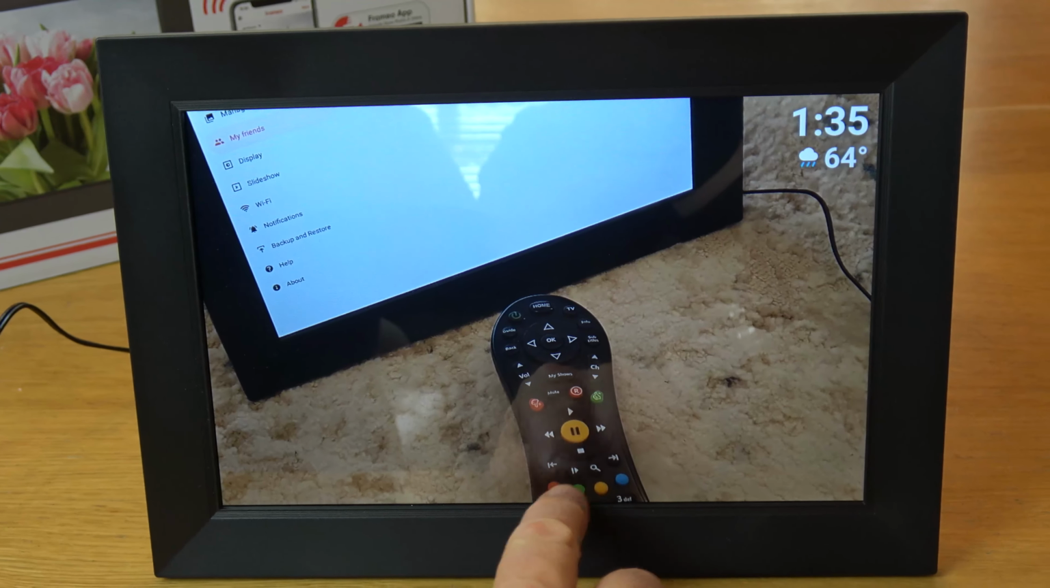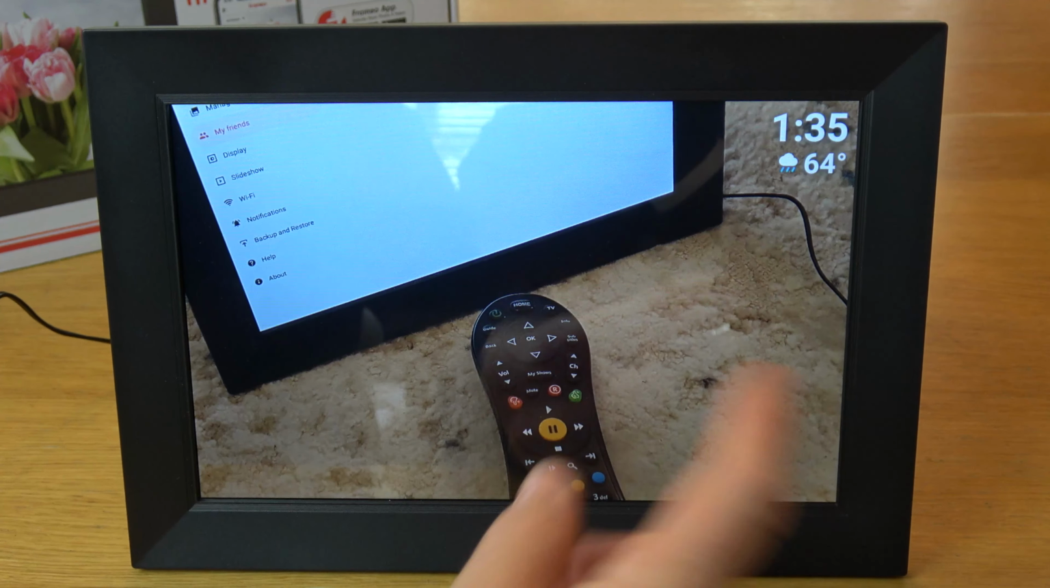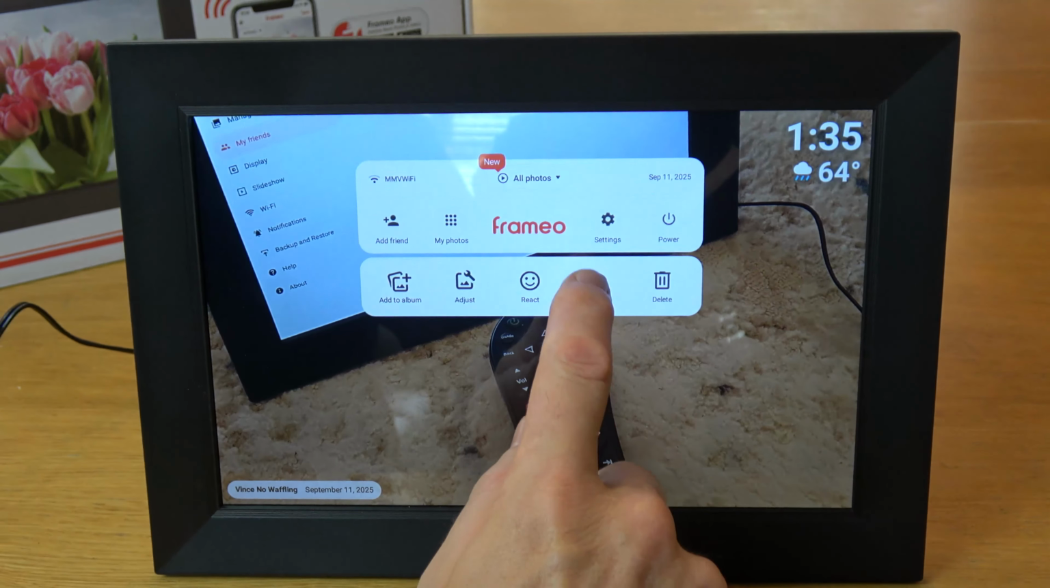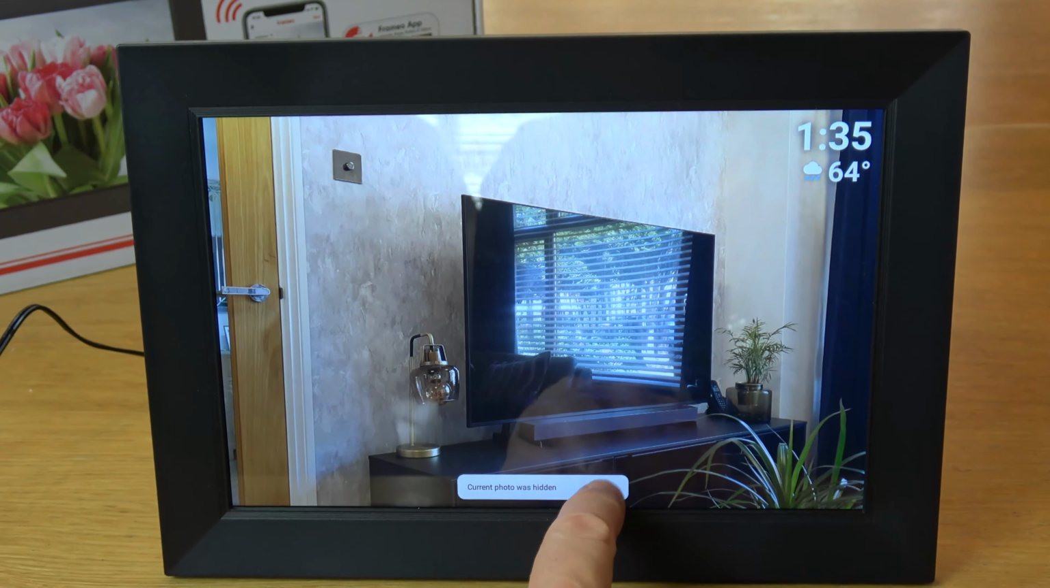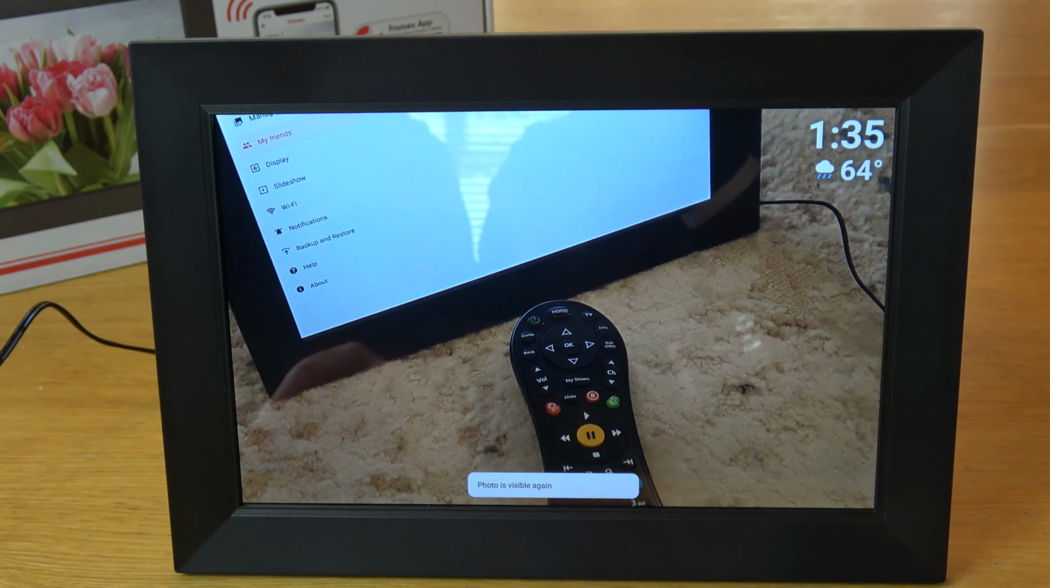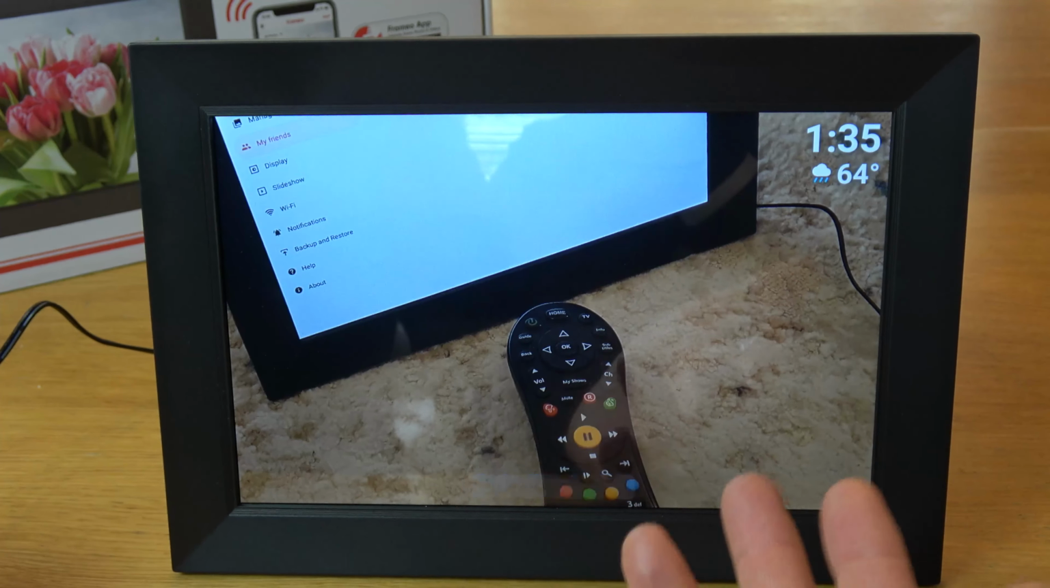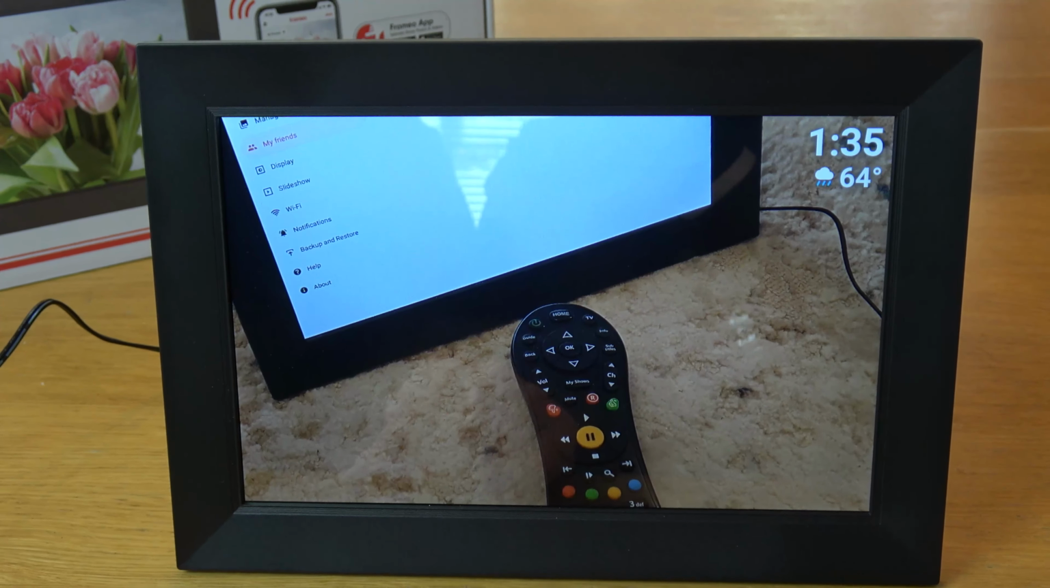If you're quick, you can just quickly press the undo down here. Let me just quickly show you that. So if you press hide, you're like, oh, I didn't mean to do that. Just go undo. And now the photo is visible again. But let's say if you've left it more than a few seconds, you can still get that photo back.